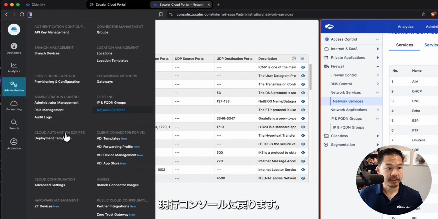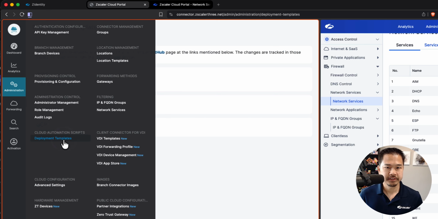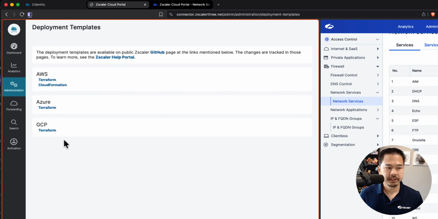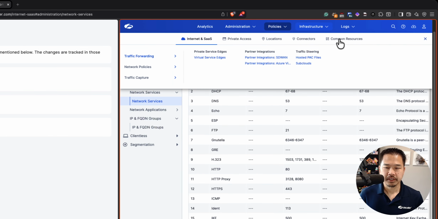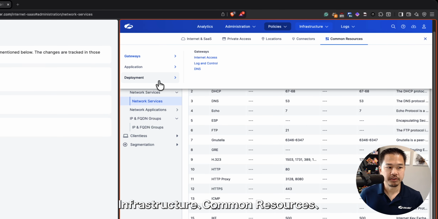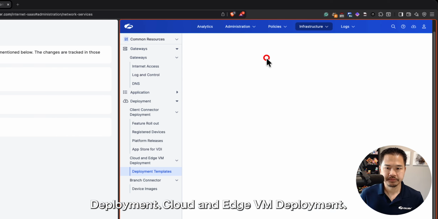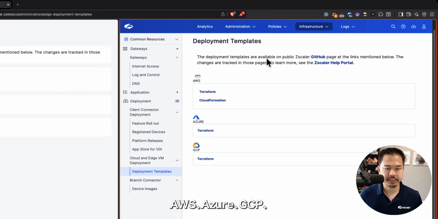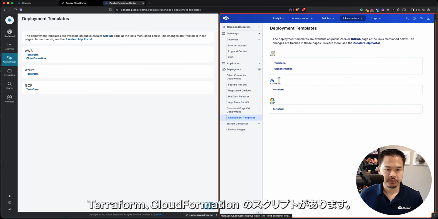Going back to the current console, we have cloud automation scripts, deployment templates. This can be found under infrastructure, common resources, deployment, cloud and edge VM deployment, deployment templates. And you can see we have AWS, Azure, GCP, Terraform, and CloudFormation scripts here.